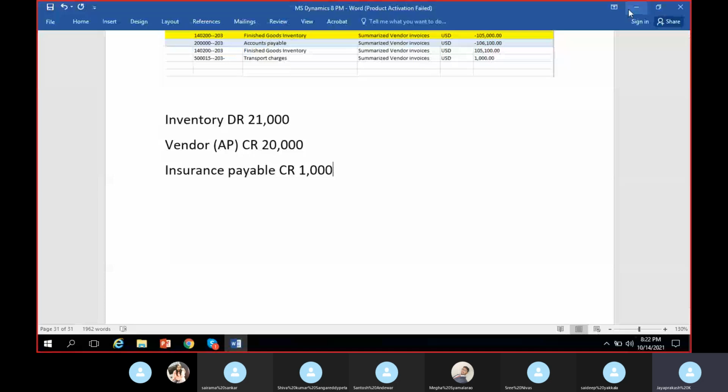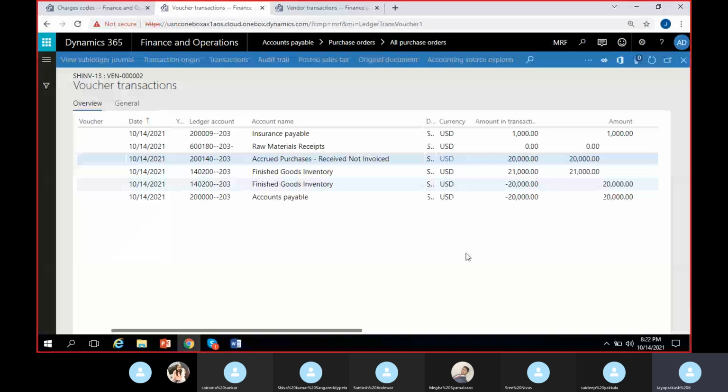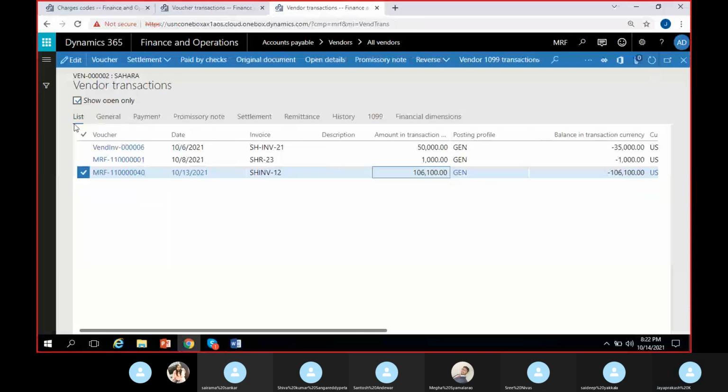Then let us see. This invoice is posted, right? I'm going to vendor transactions here. I'll just refresh them. So for this vendor only we have posted, right? Sahara. See, let me refresh it. I can see that I am liable to pay to the vendor only 20,000 on the invoice. Why is it showing only 20,000? Any idea?